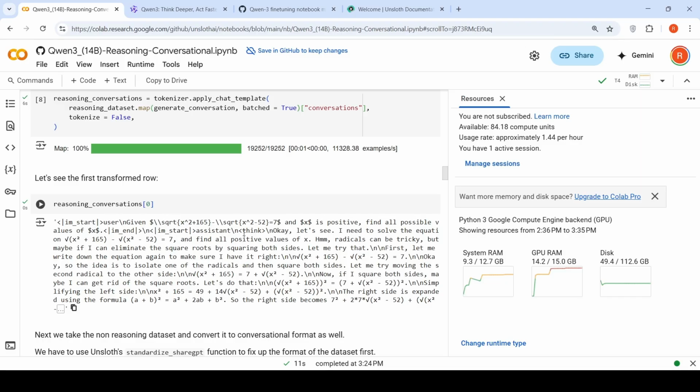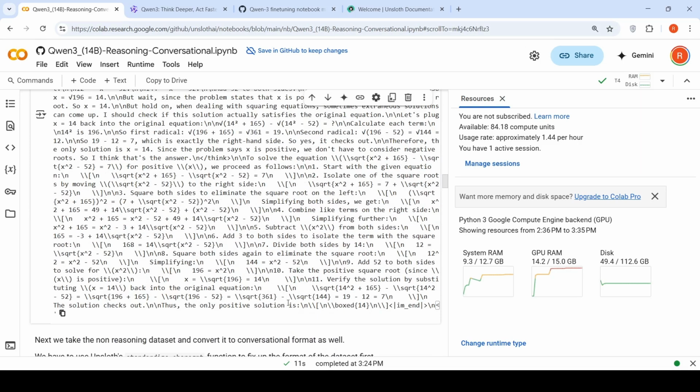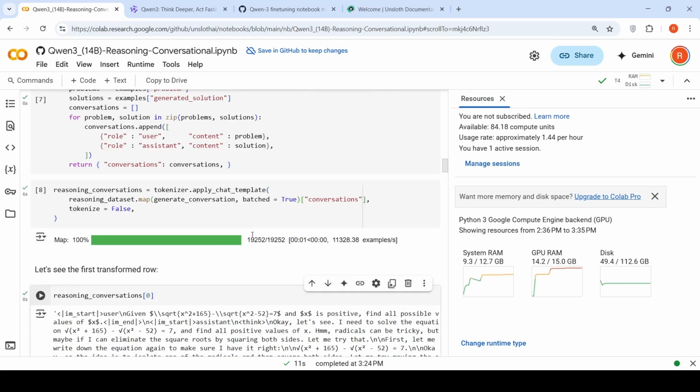And this is the assistant. If you see over here, you have the think tokens, and then finally you'll have a solution token over here. So if you look at that, you'll have the think and finally you have an answer. Okay, so you will have close of think, right? So that is your reasoning dataset sample.